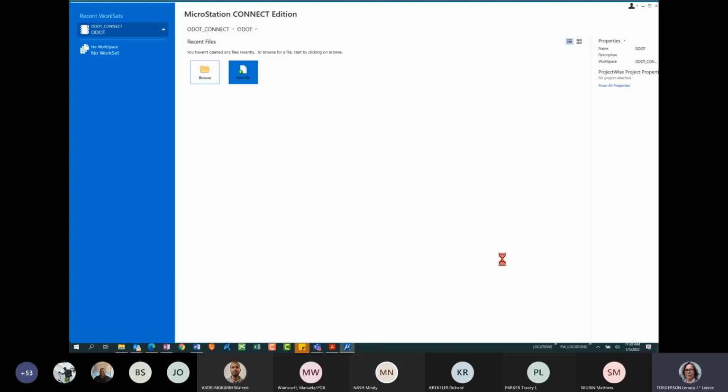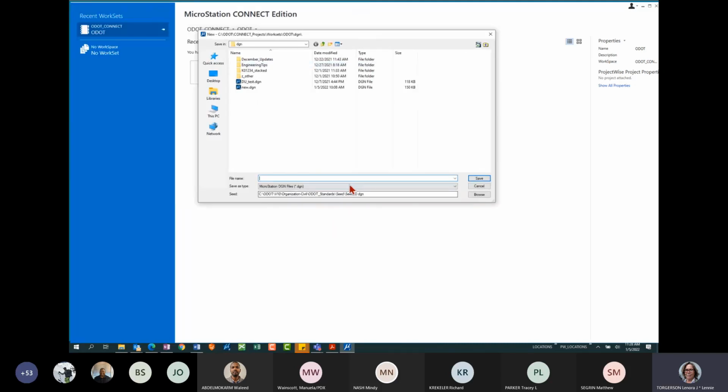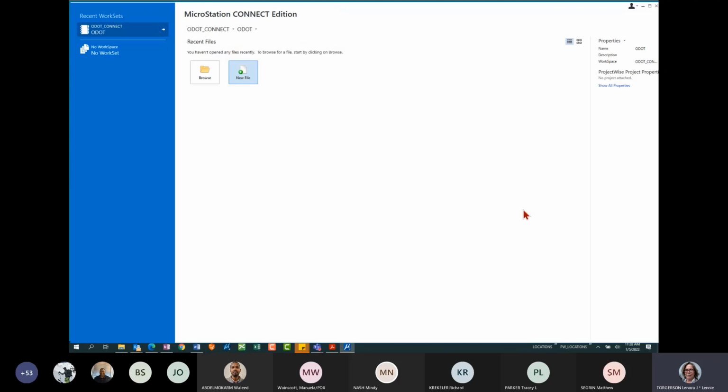I'm going to create a brand new file. So I just canceled out. I'm going to create a brand new file right in the DGN folder, and I'm just going to call it Engineering Tips 2. Save it. And it's going to open that file.